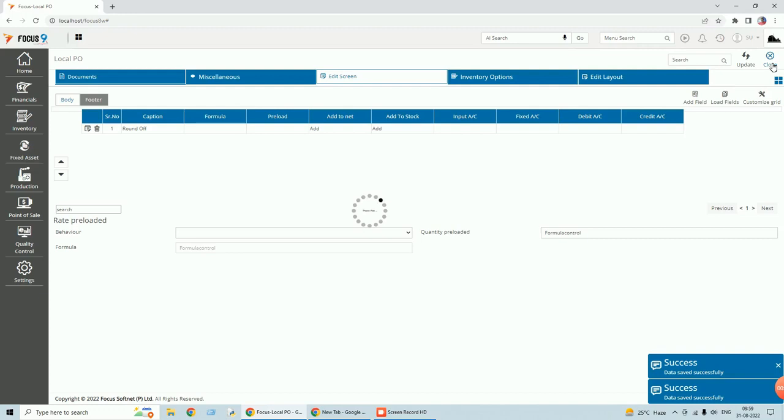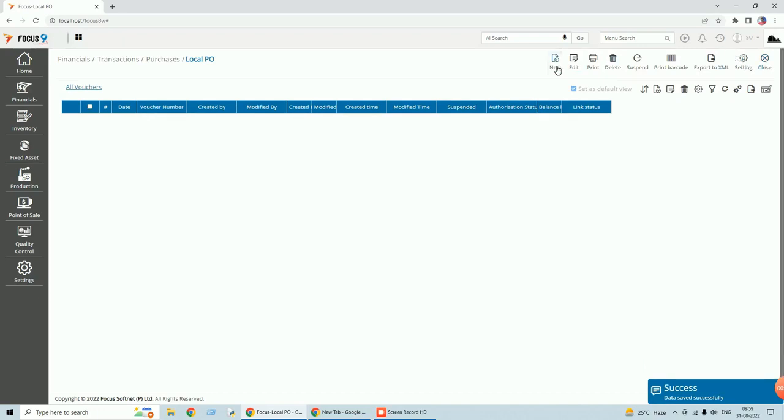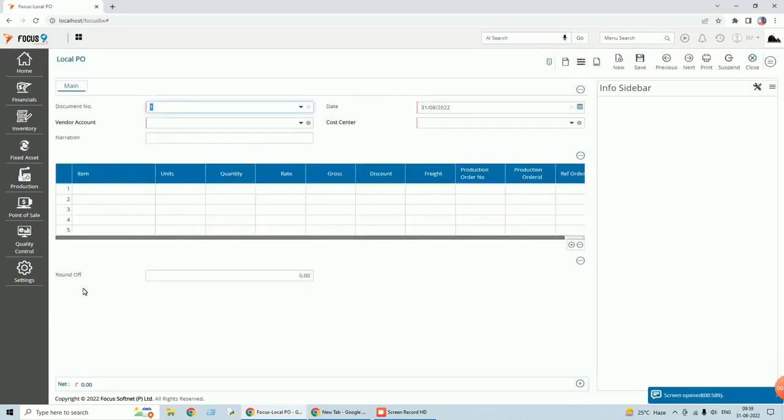After updating, just go into the same voucher and see whether this field is added or not. I go to the same thing. See here in the footer the round off field is added. Now you see here I can see all these fields which I have inserted.